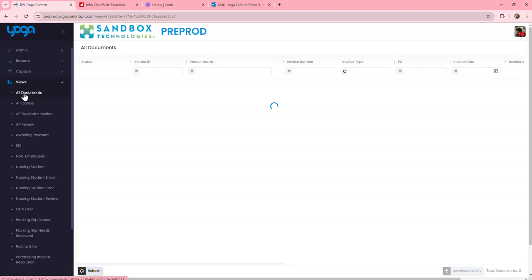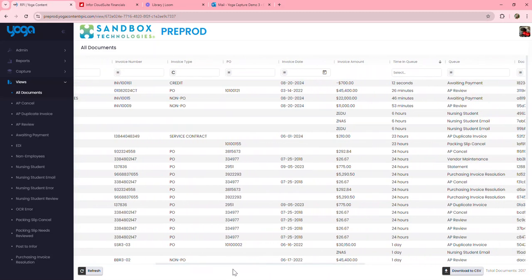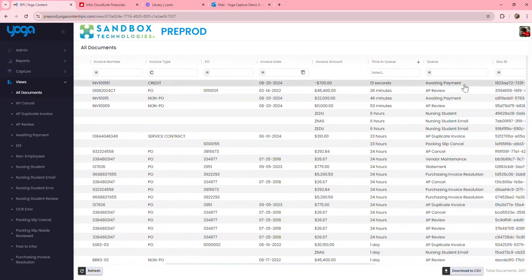If we were curious where this document ended up, we can go over to our All Documents view, which will show all records within the Yoga for FSM system. And if we scroll along the top, we see that our credit invoice is in awaiting payment, meaning we were able to successfully post our record over to Infor.